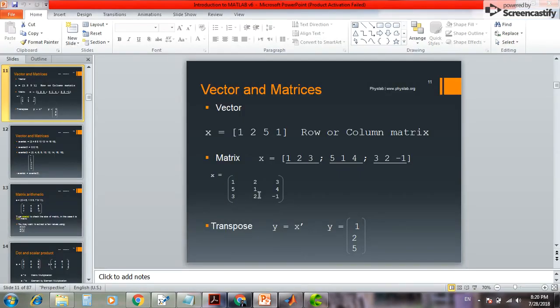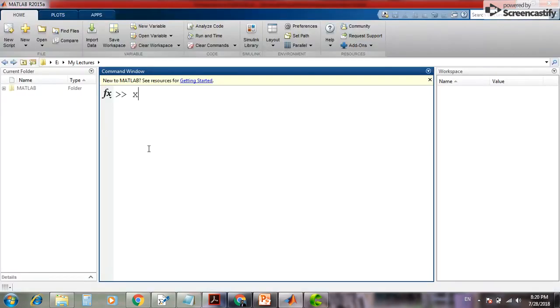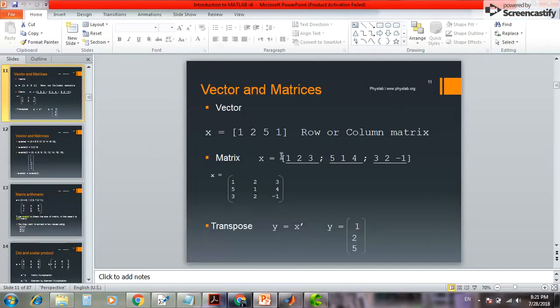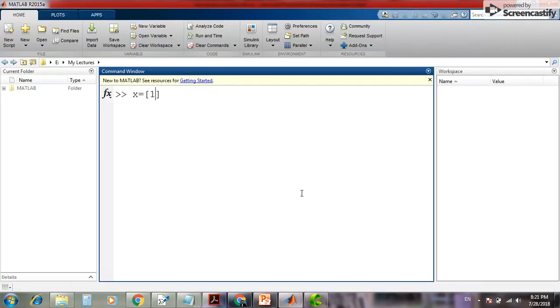First, let's directly create this matrix. It's very easy. So x equals space. Even if I don't give this space, it doesn't matter. It's just for my own ease. I like to keep things clear and neat. So x equals square brackets. Inside the square brackets, I'm going to write 1 space 2 space 3 semicolon.